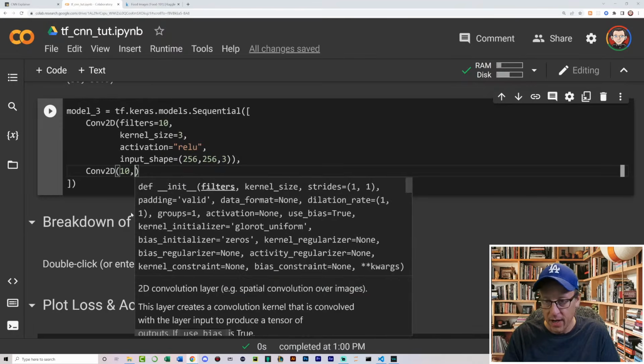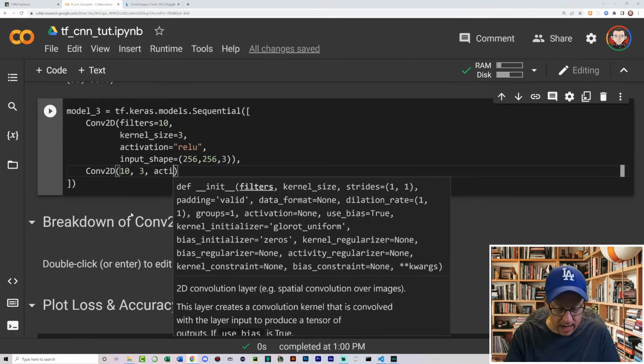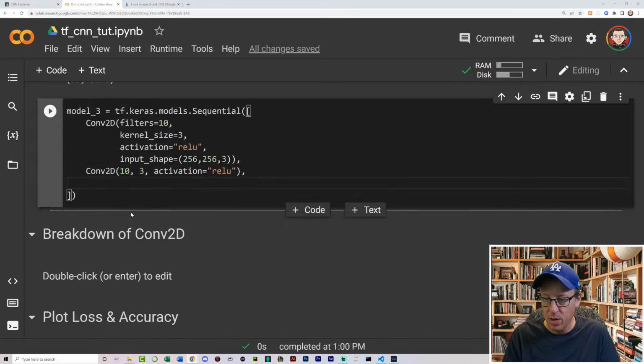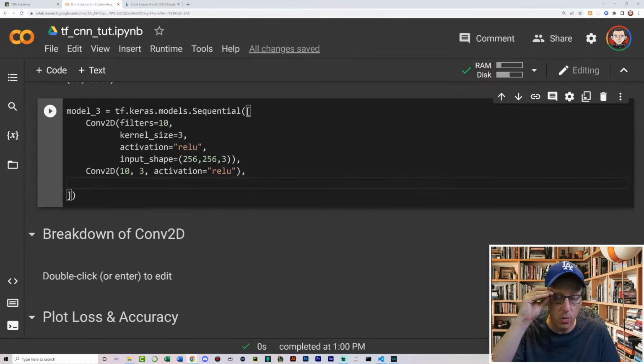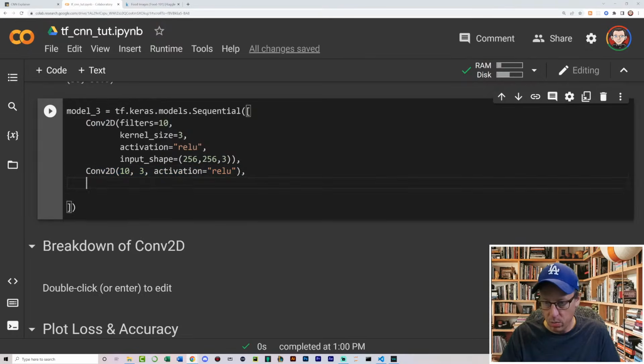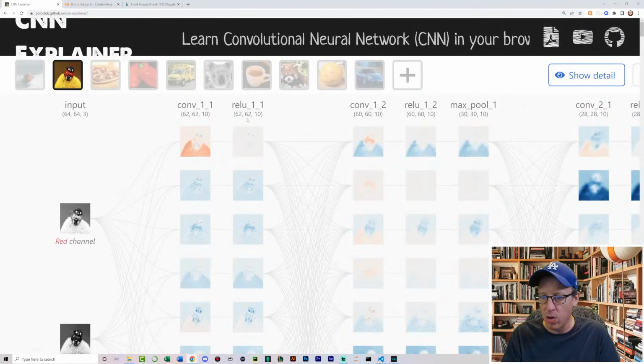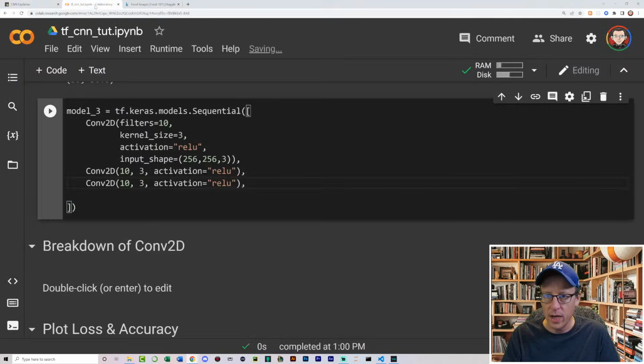You can also just go 10, 3, and activation is equal to ReLU. So if you don't really enjoy typing, well, there you go. You're going to have to define your input shape, though, because it needs to know what size images you're going to be working with. And let's add in another one. We're going to work our way up to the CNN Explainer way of doing things. We're going to start off small, and then work our way up until we get basically the same types of results.